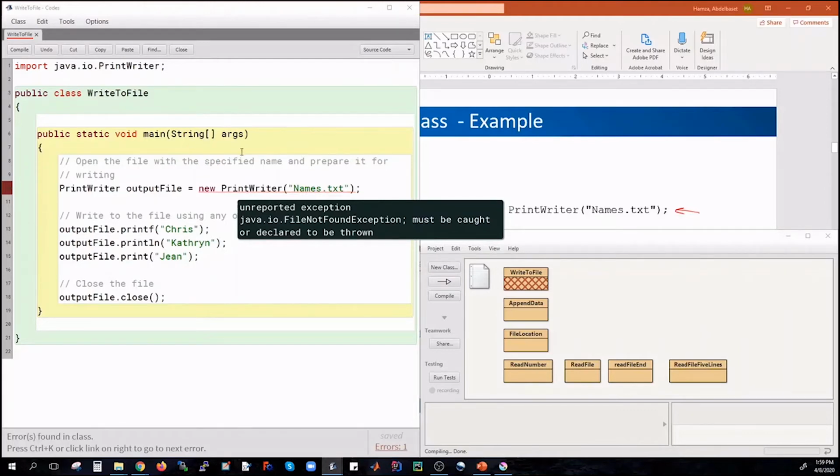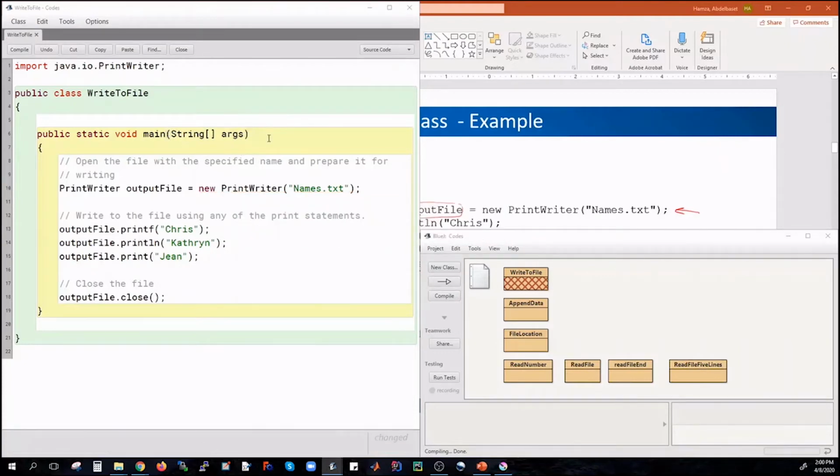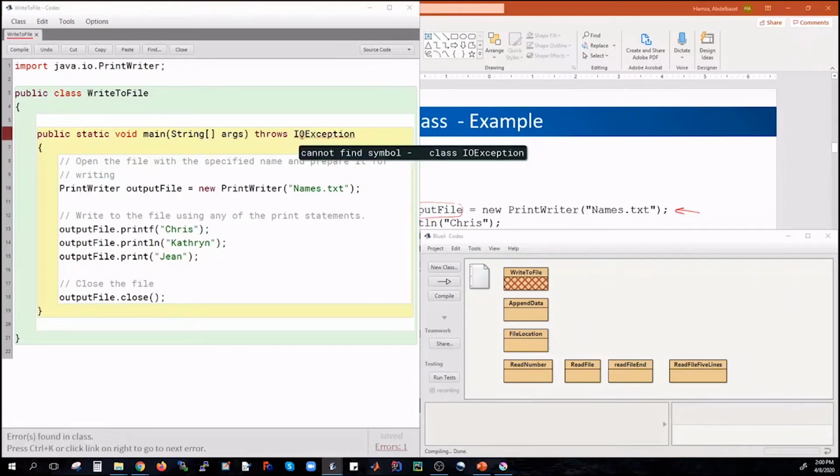In this case, for this course, we are just going to deal with throwing exceptions. We are going to throw it and make someone else take care of it. To do this, you say the main method is going to throw, or is able to throw, input output exceptions. So it can throw an input output exception.